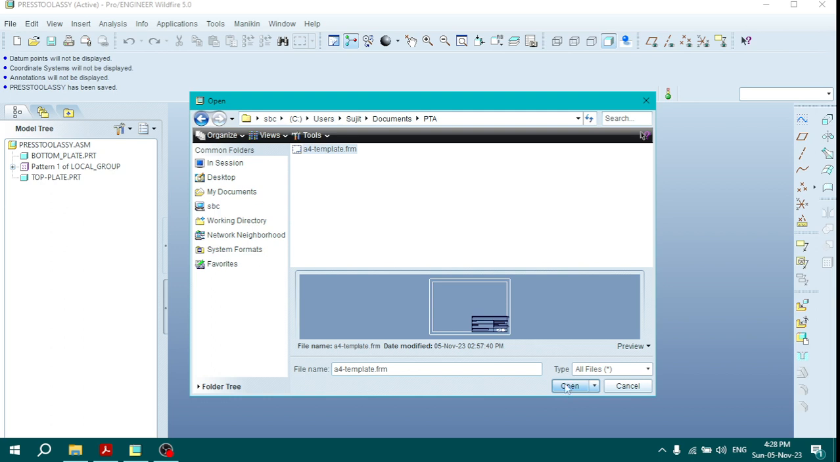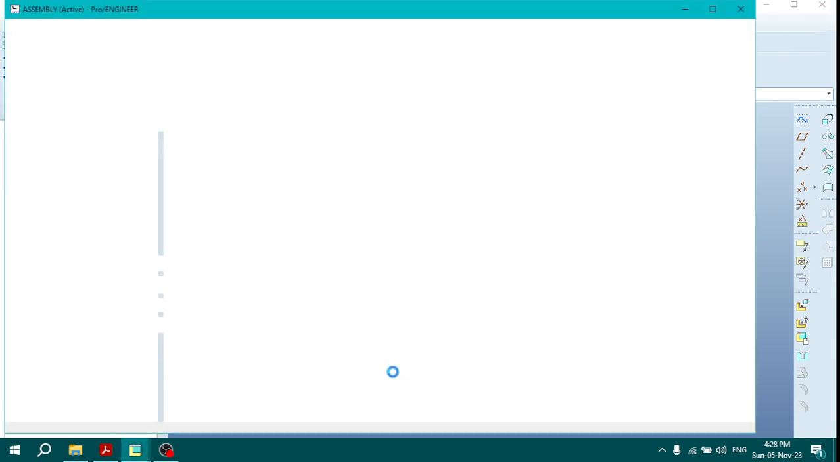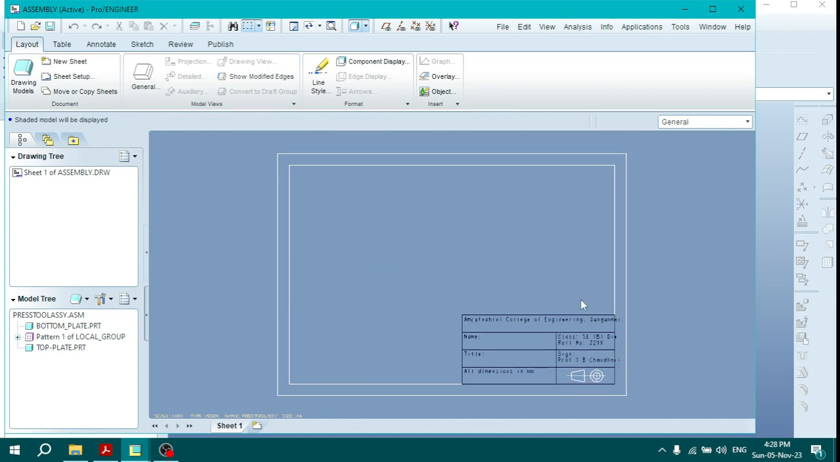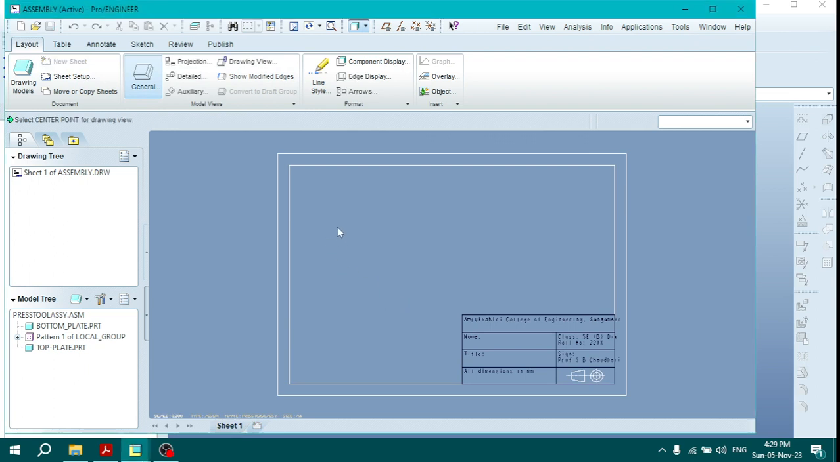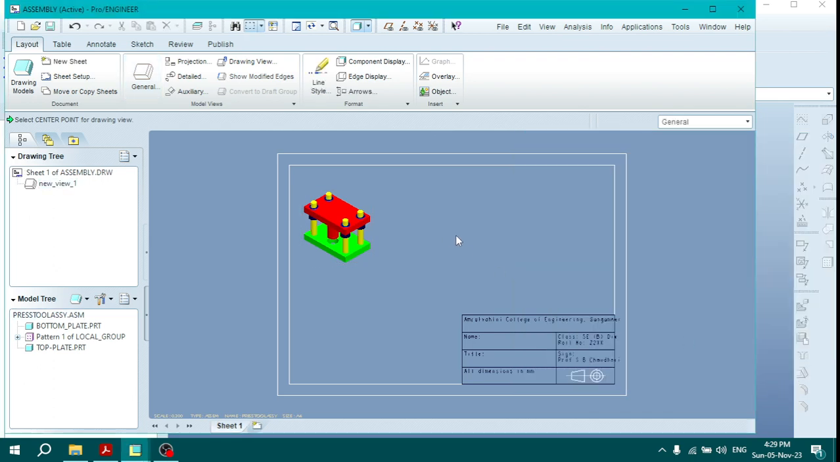You can also create a template for yourself so that you will not need to every time create a table regarding your details. Say open, say OK. So I've already created this template and now I'll add my assembly here. To add assembly, select general, say OK and insert the assembly here. Select isometric view and say apply. Say close.